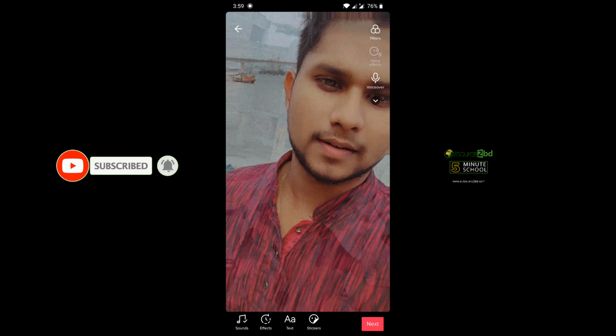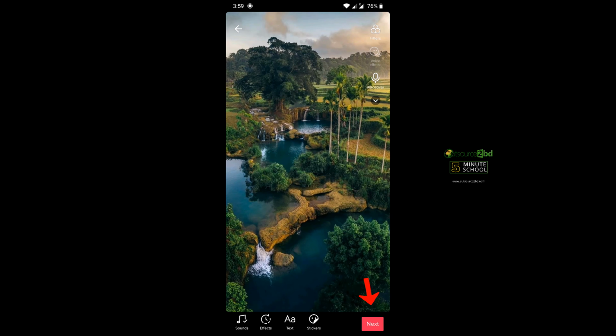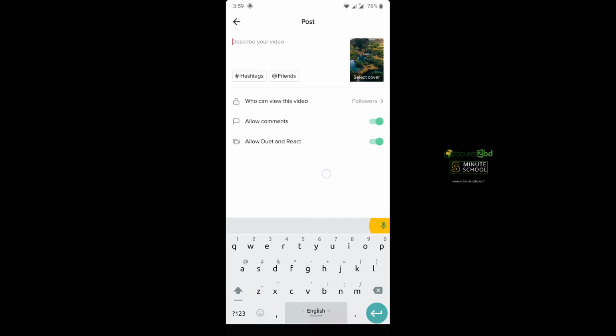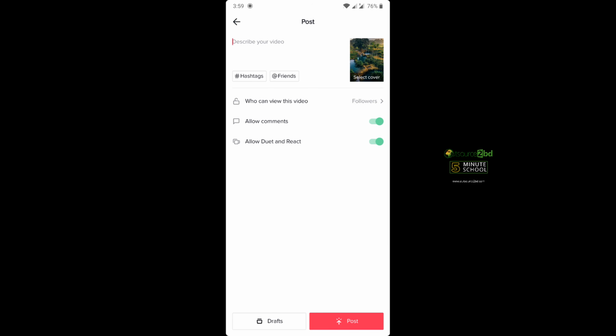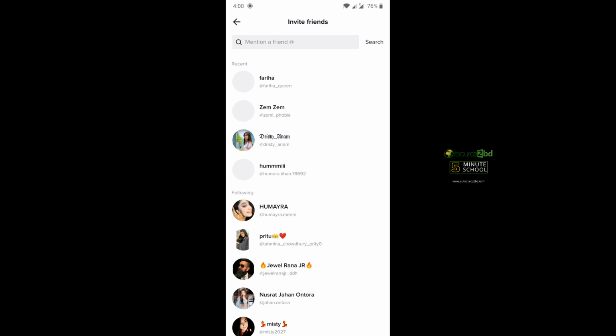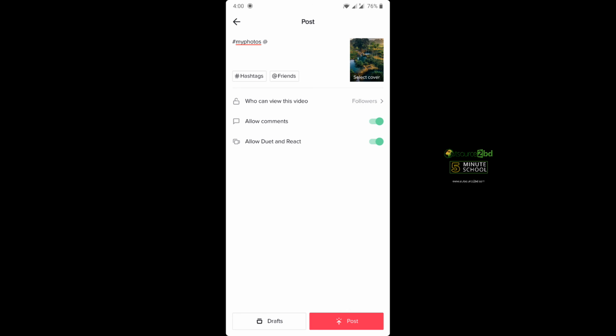And if you want to upload it, then press on next. Then you will see this page. For engagement you can use hashtags, and you can mention any friend who already follows you. Then press on post and it will be posted.